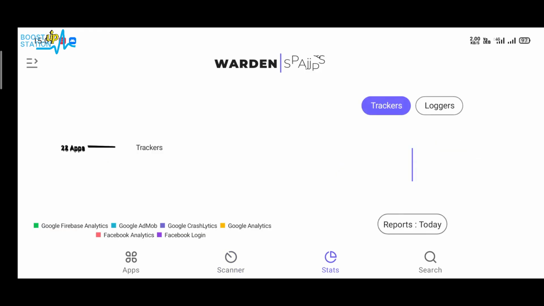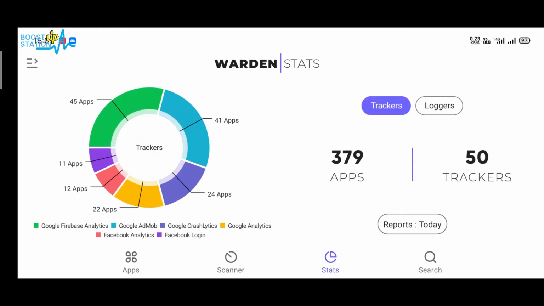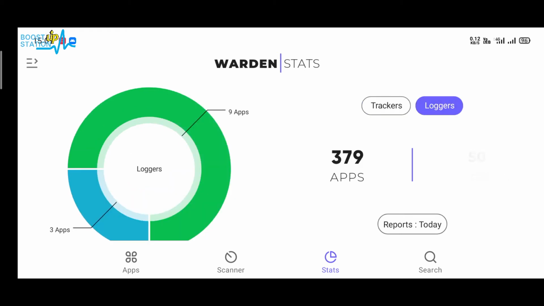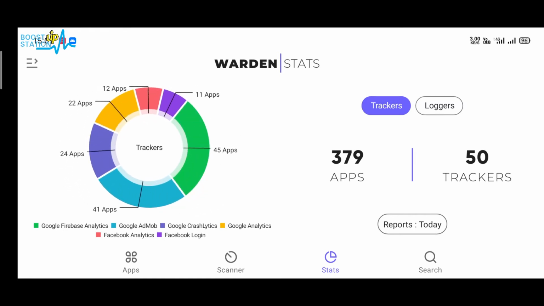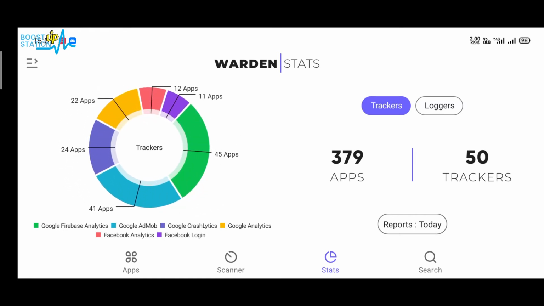Let's click on view report. And here you see that we have 379 apps and 50 trackers, and it took around 8 minutes to get the statistics. You click on loggers, you can see only 2 loggers are there. Here is what we have, the apps. You click on trackers, you can see a lot of them are there with the colored symbol marked.